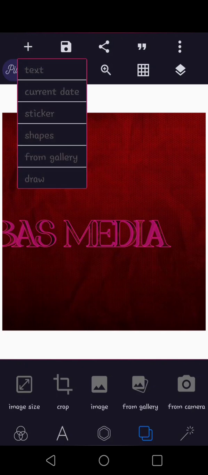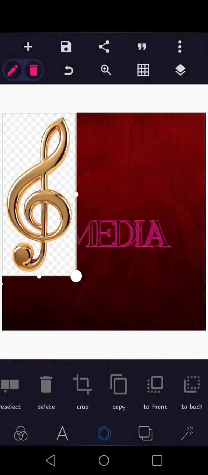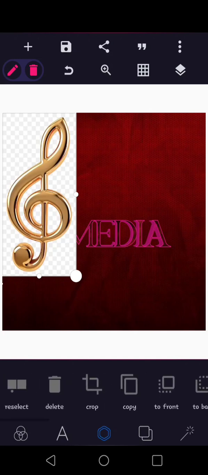So let me come to this upper part, this plus button. We have text, current date, sticker, shape, from gallery, draw. Some of the functions that are here are also here. So let me come back to this video icon here. When we want to work, we press import. Okay, let me show you an example. Let me import this. When we import, it brought out the functions under that one.